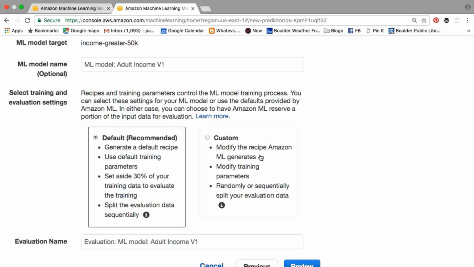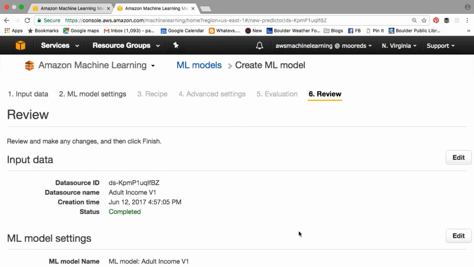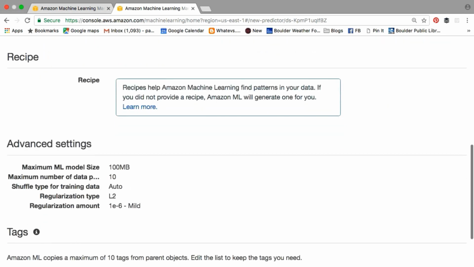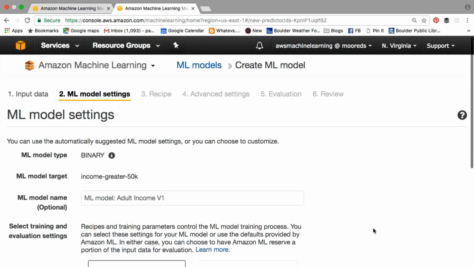But of course, you can always choose the custom option. You can choose an evaluation name, and you can review your model. So we have our data, we have the model settings, we have a recipe, we have the advanced settings. We also can see that the tags have been propagated from the data source, and I can choose to create a model. We're going to go through the actual custom process.